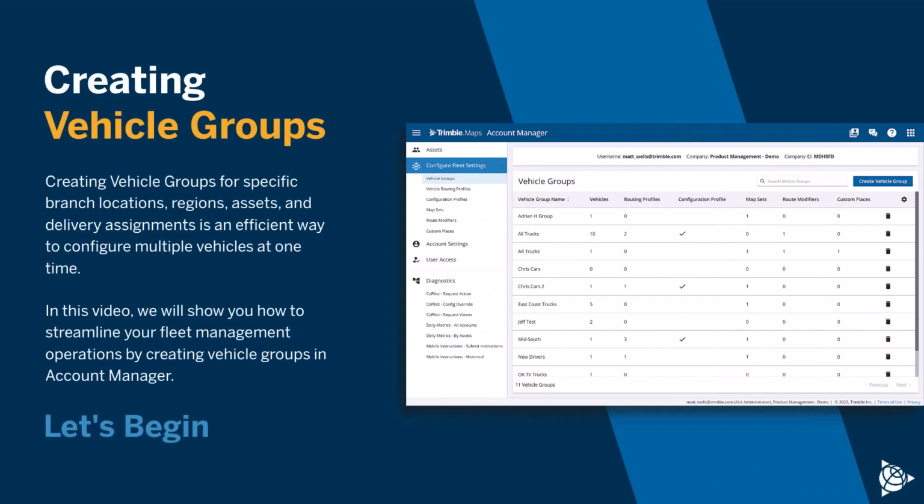Creating vehicle groups for specific branch locations, regions, assets, and delivery assignments is an efficient way to configure multiple vehicles at one time. In this video, we will show you how to streamline your fleet management operations by creating vehicle groups in Account Manager. Let's begin.